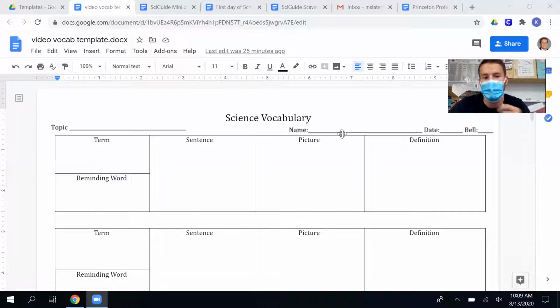Today I'll be showing you guys how to first off get and create your vocab sheets for the year. Before we get into it, our vocab sheets are something that we're going to be doing every unit. So it's very, very important you guys get familiar on how these vocab sheets work. So the first thing I'm going to do is share my screen really quick and show you guys what our science vocab sheets look like.